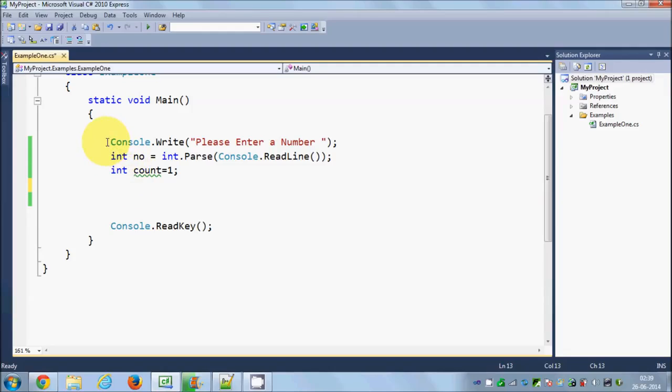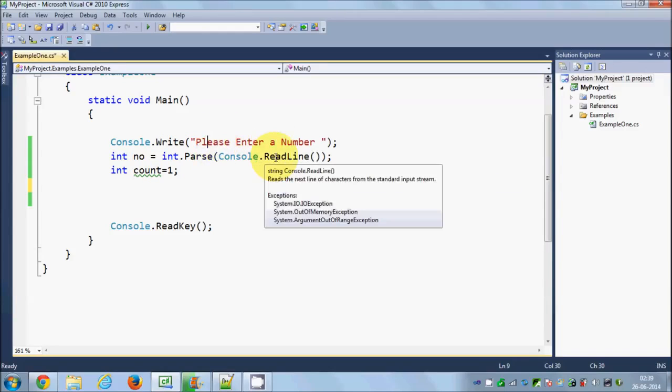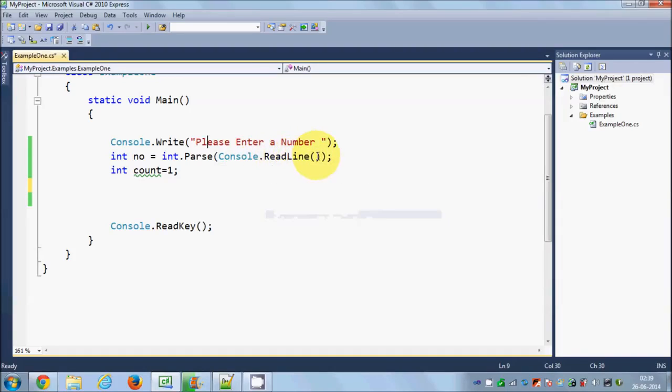So what I have done is I have written this code to print the number. I will ask the user to please enter a number, and then whenever he enters the number using this ReadLine, I will parse this number to an integer and store it in this int variable, which is number. I've also declared an integer variable called count, and I have initialized it with, for example, 0.